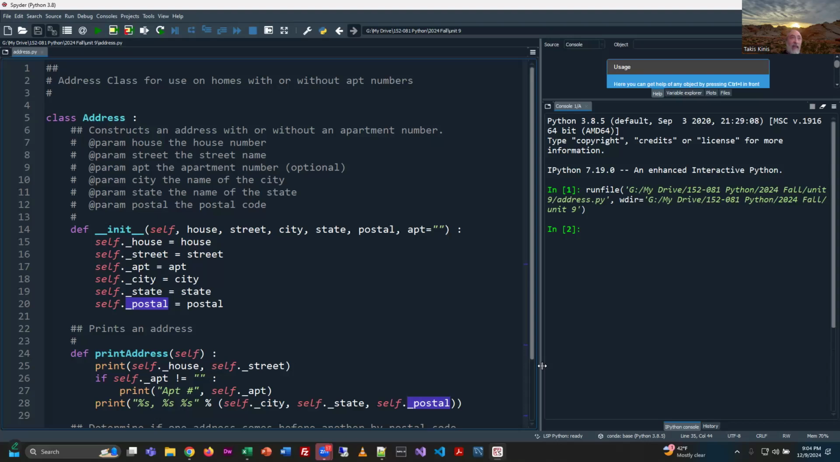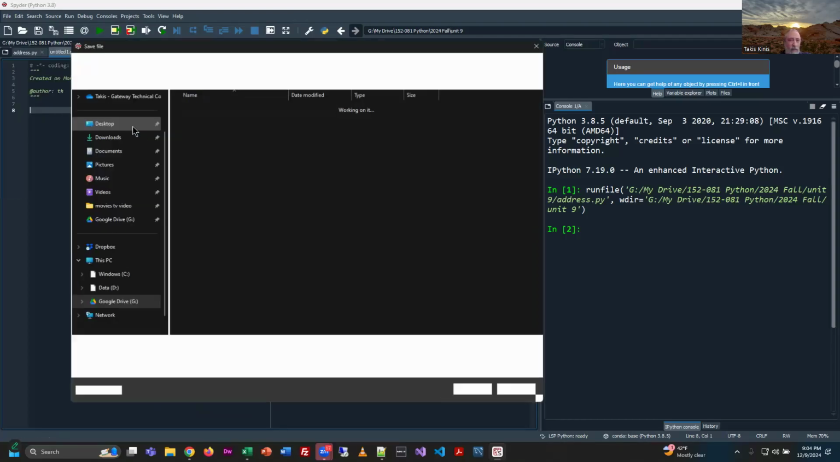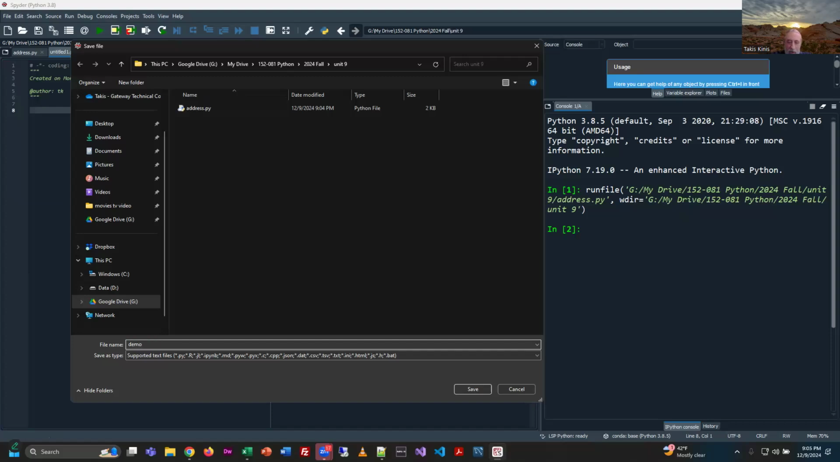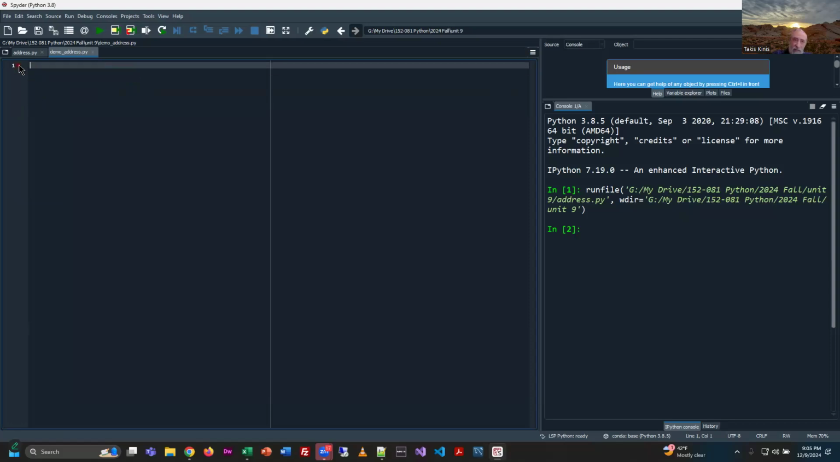All right. So to test this, now we got to write a program to test the address. And the pattern that we typically do in this class, and you can call this really whatever you want, but I'm going to call it demo address. Okay. Put it in the same folder. And then we're going to do something we've done a few times, but not quite enough, I think, right?